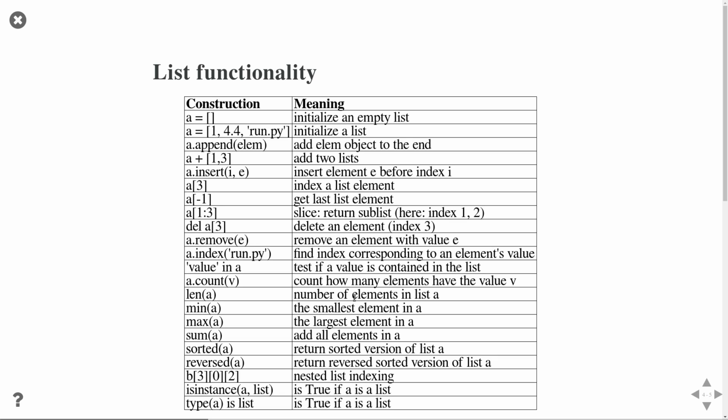If you have one list plus a second list, it gives you a new list that has the length of both combined together. We can call the insert statement to insert an element at a certain index. We can use the index notation here to get an element at a certain index.